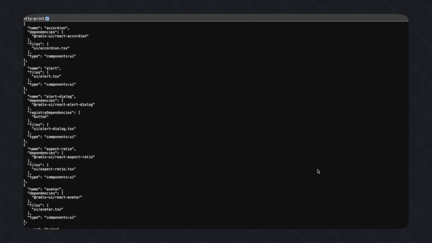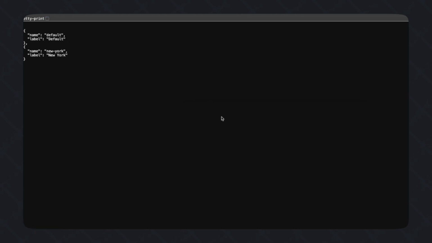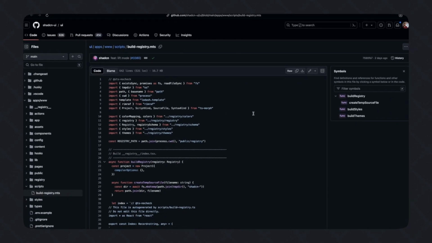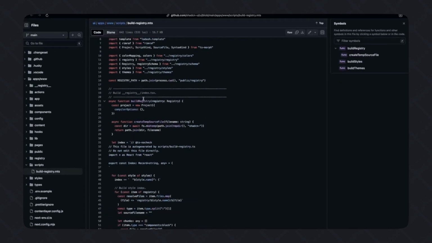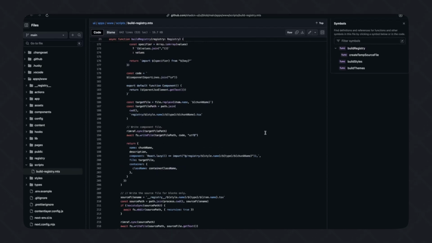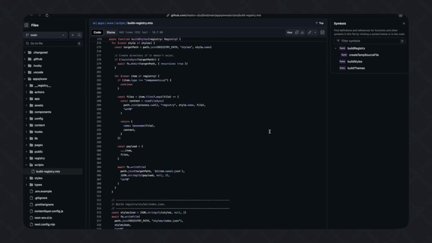Let's look at the styles. We can now see a JSON returned with the default and New York styles, and we can look at the themes as well. The registry output is built using the build registry script in apps/www/scripts. It's a Node.js script that reads the component source code and examples and builds their JSON file.